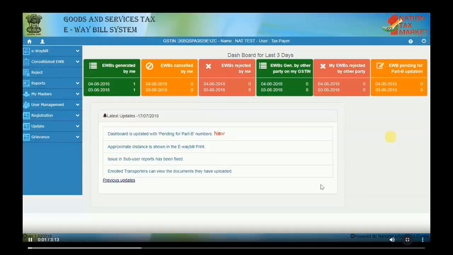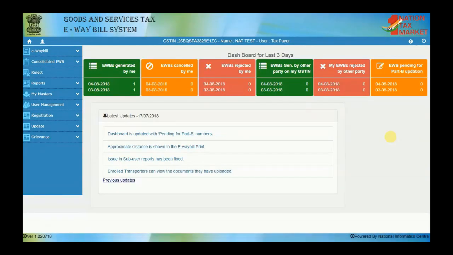This section will help the taxpayer or transporter to understand the process of updating the vehicle number of the e-way bill, if it was not entered while generating the e-way bill, or if the vehicle has been changed for moved goods because of various reasons like transit movement, vehicle breakdown, etc.